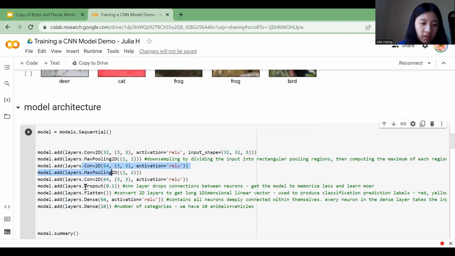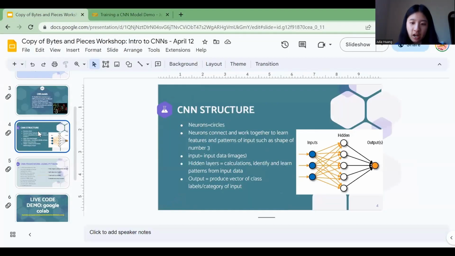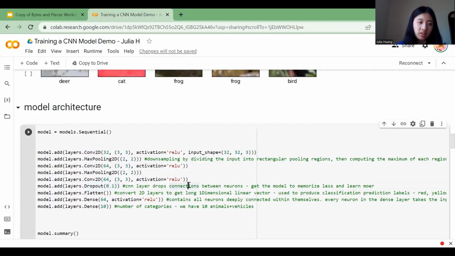Next, we have dropout. Dropout basically drops connections between the neurons. As you can see in this image right here, we have all these orange arrows that connect the neurons together, sort of like in a human brain, so they can all learn from each other and send data around. Here we want to drop some connections because this helps reduce memorization and increase learning.